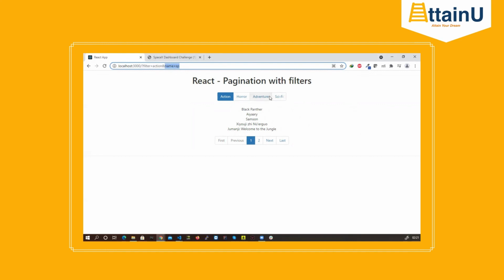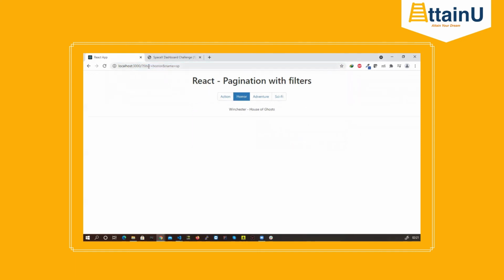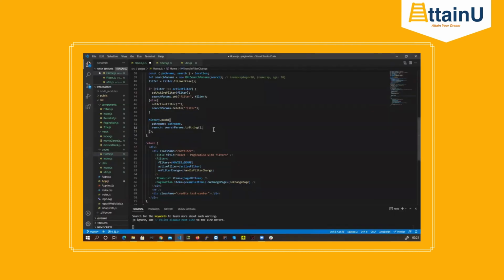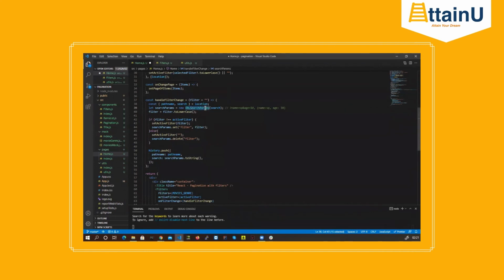If you're updating the filter, you should do the operations only on the filter side. If you have to change it, it should change only the filter. If you have to remove it, it should remove only the filter part. It should not affect anything else. To do that, we have used this URLSearchParams. This is a web API which has each and everything already inbuilt.